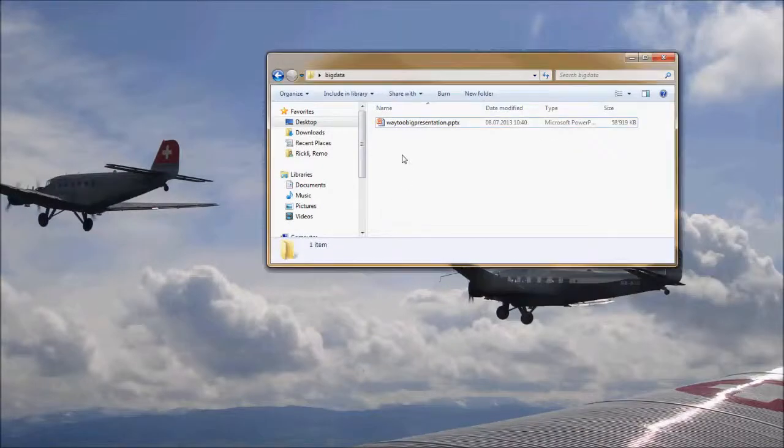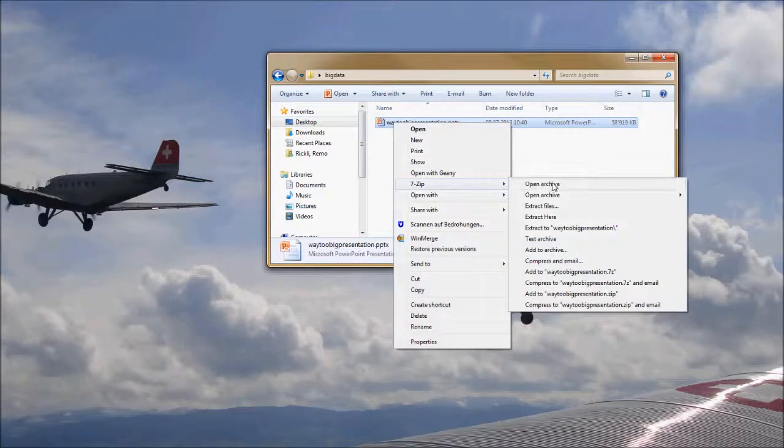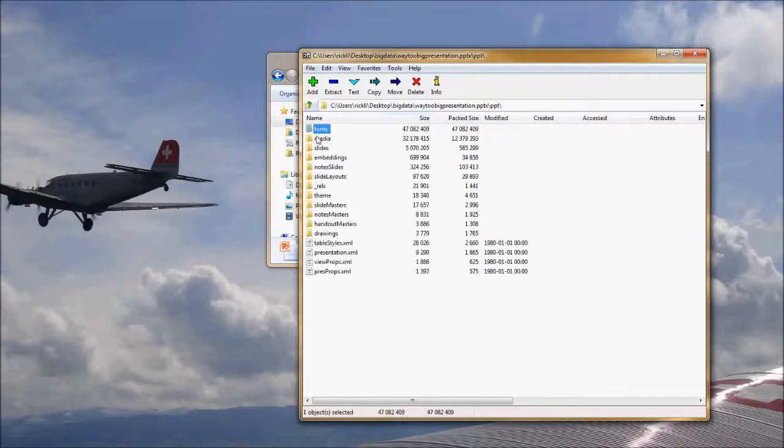Hello there. I have a way too big presentation here at a size of almost 60 megabytes. Now let me open this in 7-zip, which is an archiving tool, which is pretty cool because it allows you to open up PPTX files as well. If we sort by size, you can see where all the space is used.